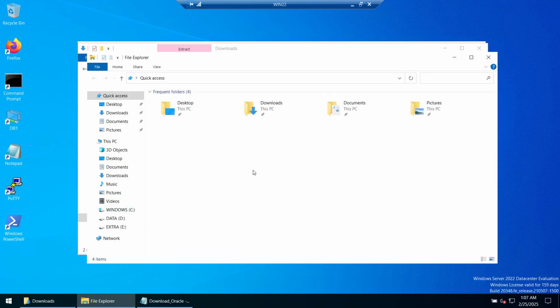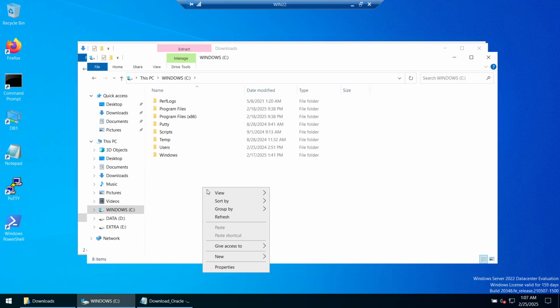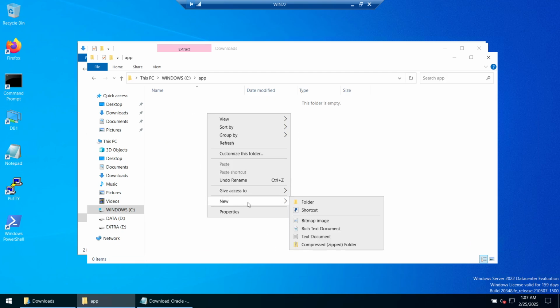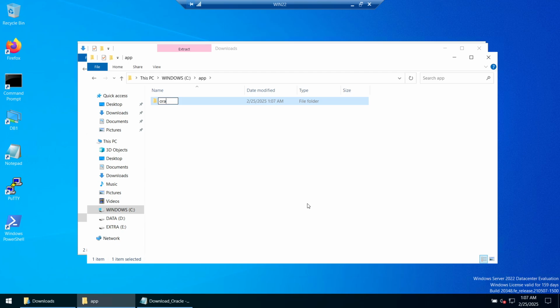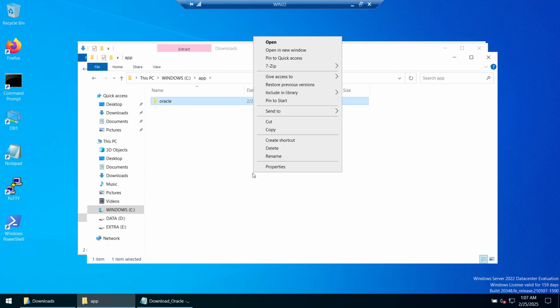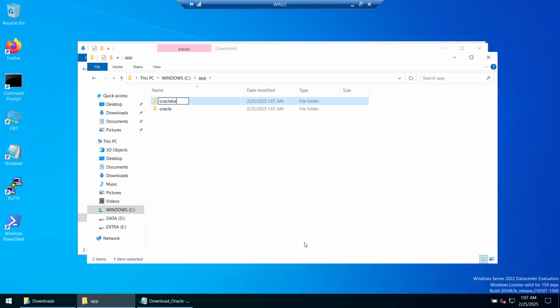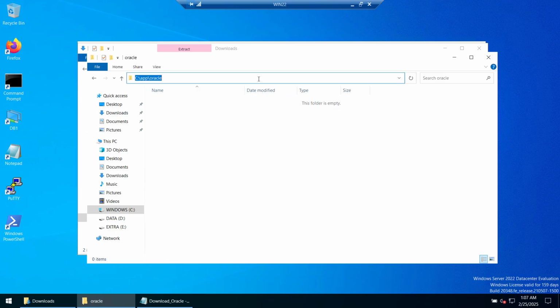So what I'll do, I will open this in the C drive. I will create a new folder called app. And under that, I will create two folders, one called Oracle and another called Oracle Base. Let me create these two folders here. So that's done. Now what I'll do, I will take this particular path, app Oracle. You can see the folder is empty.